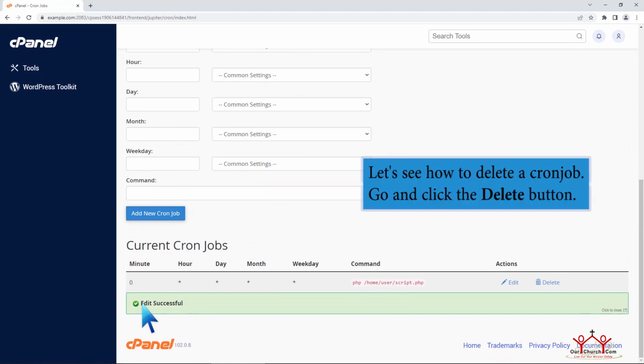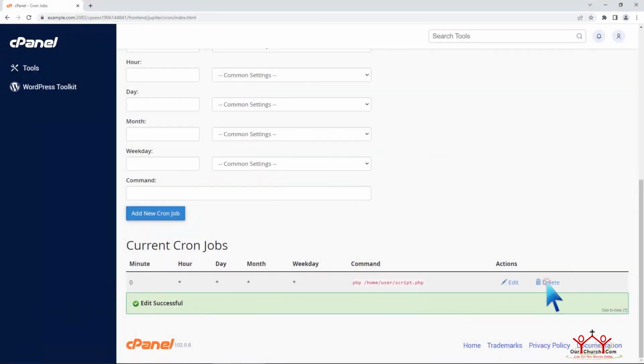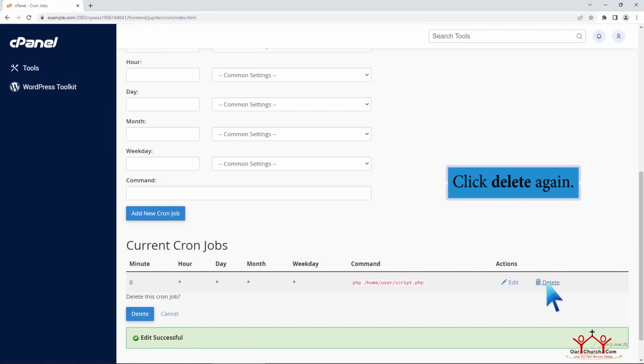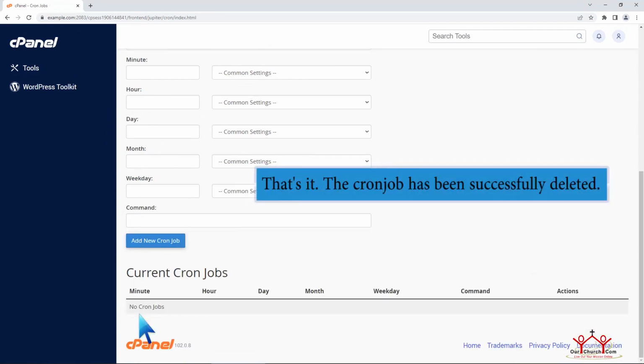Let's see how to delete a cronjob. Go and click the Delete button. Click Delete again. That's it. The cronjob has been successfully deleted.